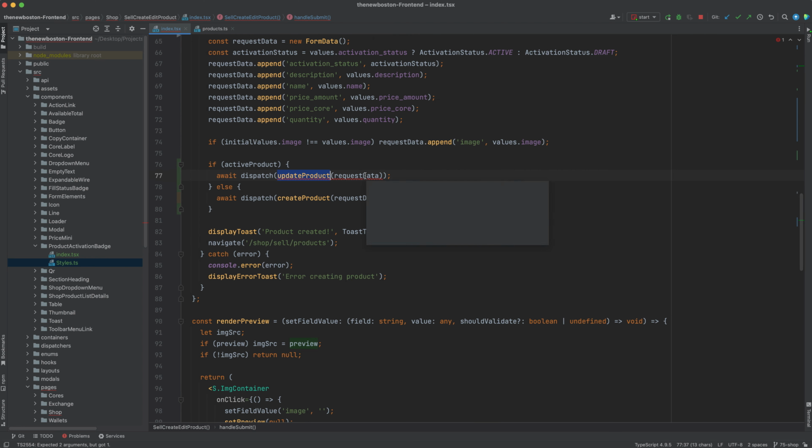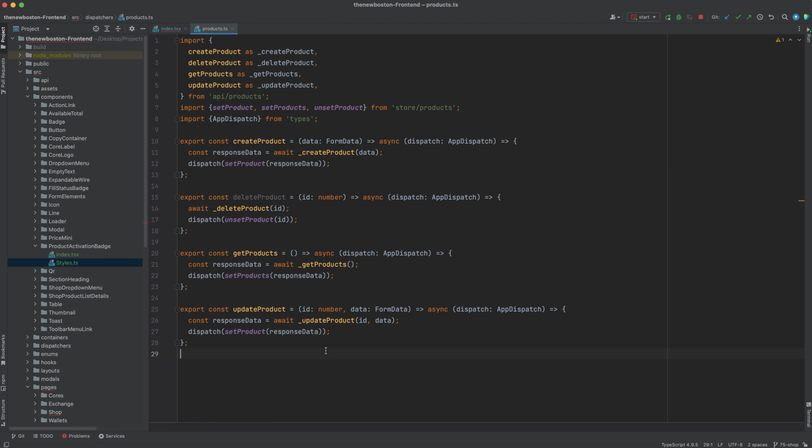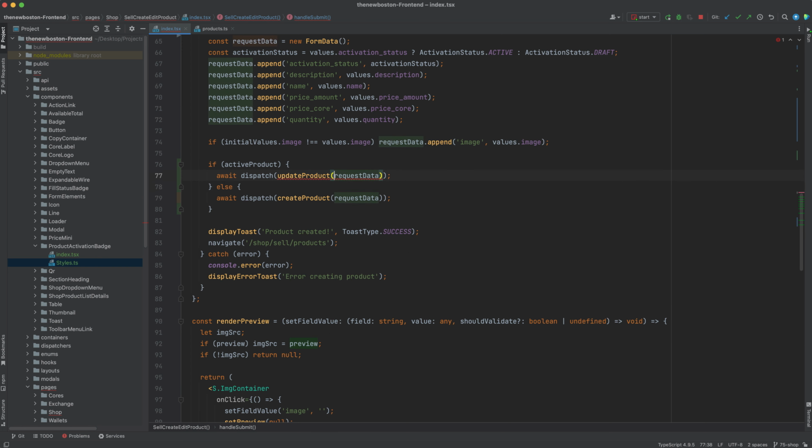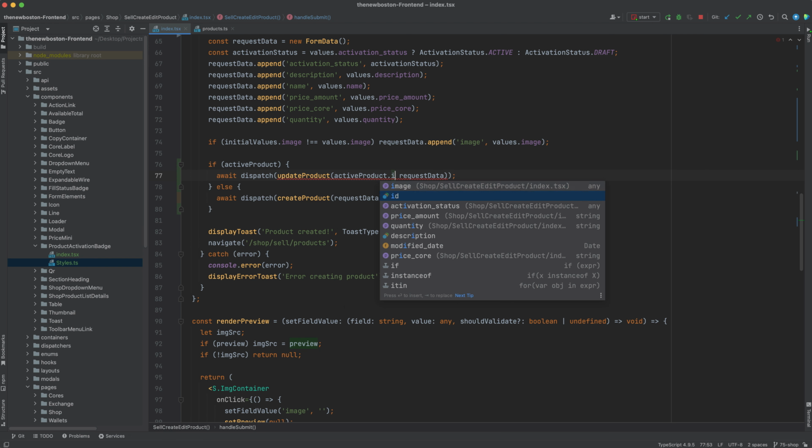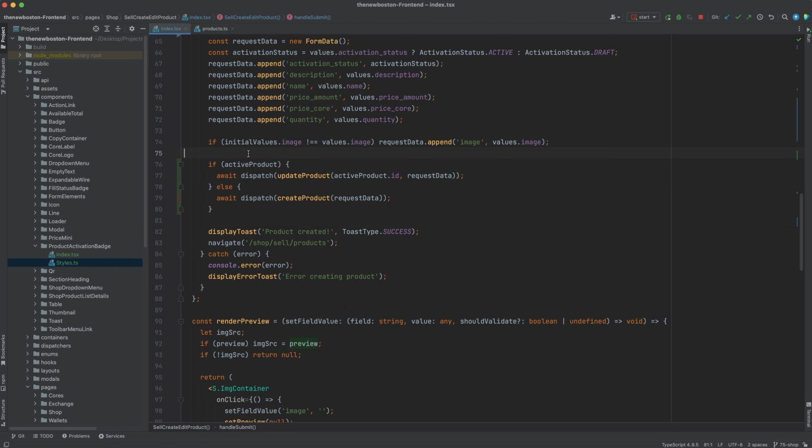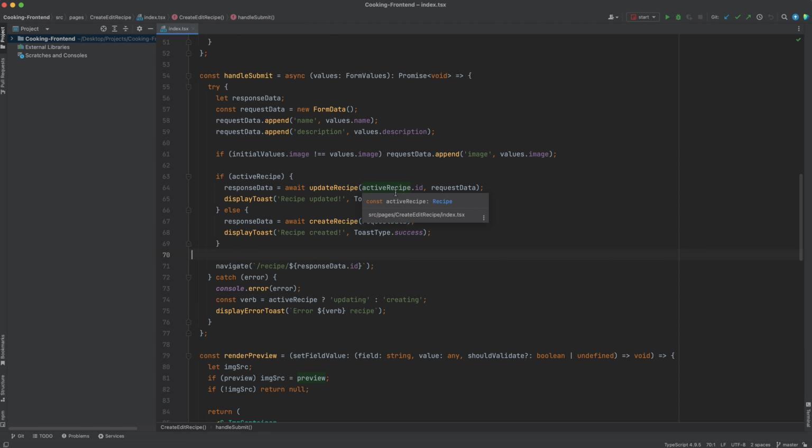And also, why am I not, expected 2 arguments for update? Oh, that's because I need the ID as well. So if you have an active product, then pass in the product ID and then the request data. So active product.id and then the request data. Otherwise, you are creating it. And another thing that I just want to check, yeah, I actually have this logic right here. If the initial values for image is different than that, tack it on.